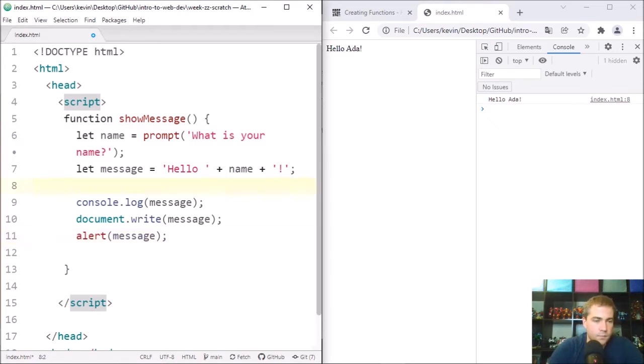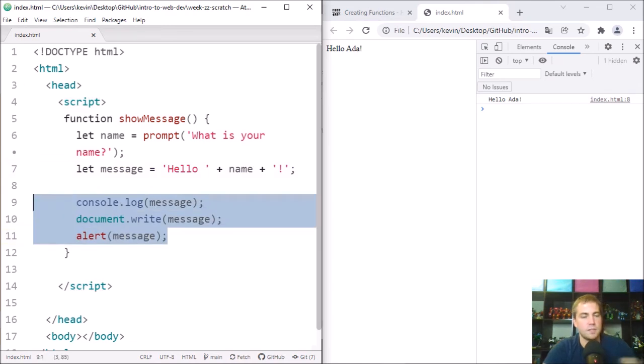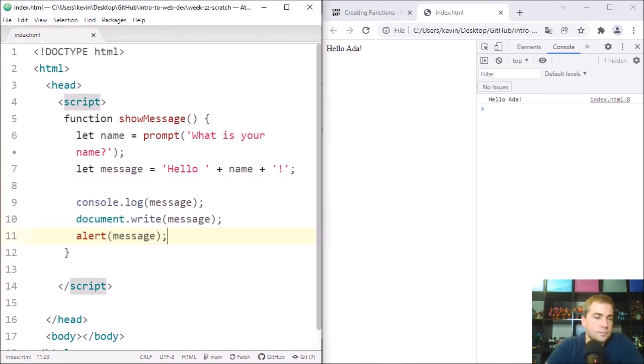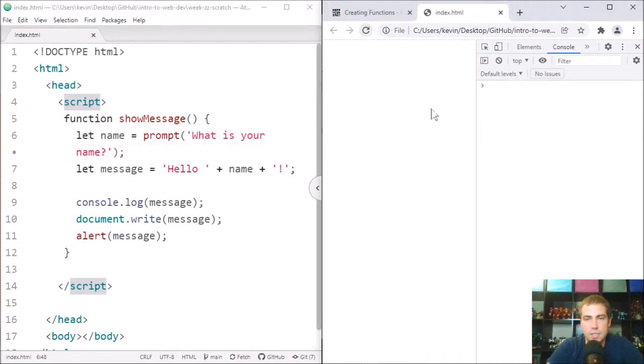Okay. So now I have a showMessage function, which does the same thing that my code was doing before. It prompts the user for a name, it creates a message from that name, and then shows that message in various places. So now I'm going to save that, I'm going to refresh, and we will see that nothing actually happens. And that's expected because we have a function here, but nothing is calling the function.